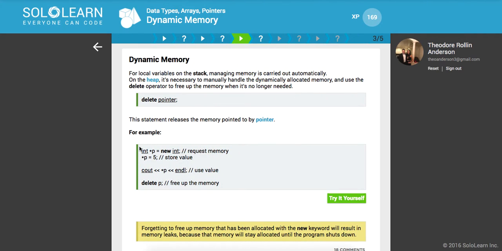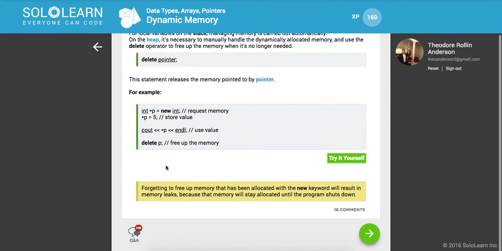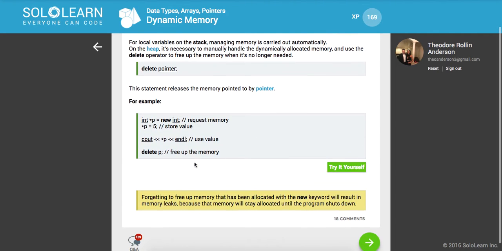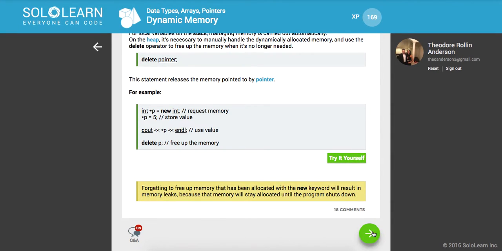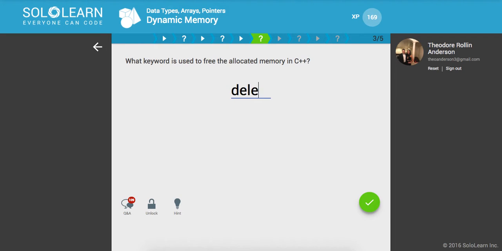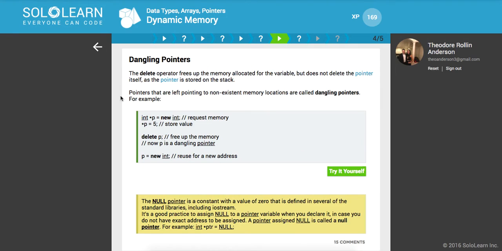Cool. For local variables on the stack, managing memory is carried out automatically. On the heap, it's necessary to manually handle the dynamically allocated memory and use the delete operator to free up the memory when it's no longer needed. So here we have this delete operator deleting the pointer. We're just freeing up the memory. Forgetting to free up memory that has been allocated with the new keyword will result in memory leaks, because that memory will stay allocated until the program shuts down. So unlike JavaScript, in these cases, because it's stored on the heap, you have to actually update it and delete it. So what keyword is used to free up the allocated memory in C++? That's delete. Awesome.